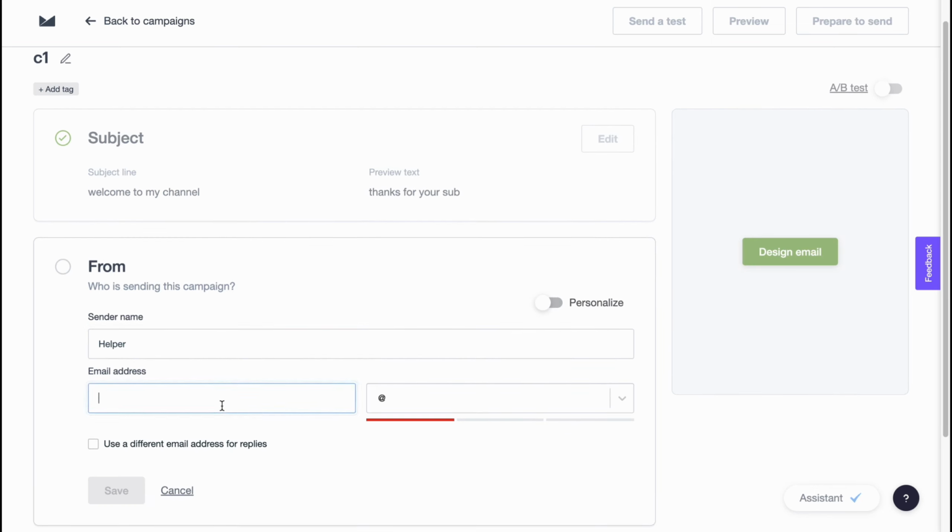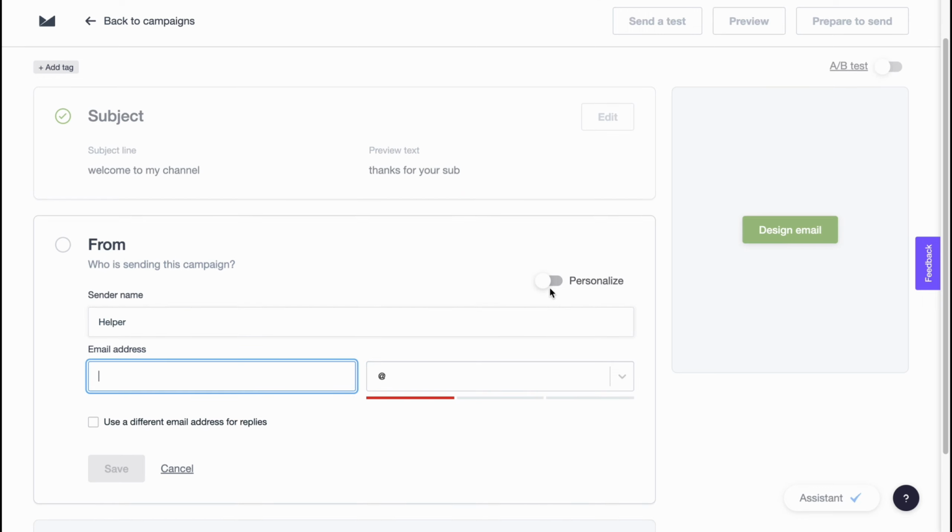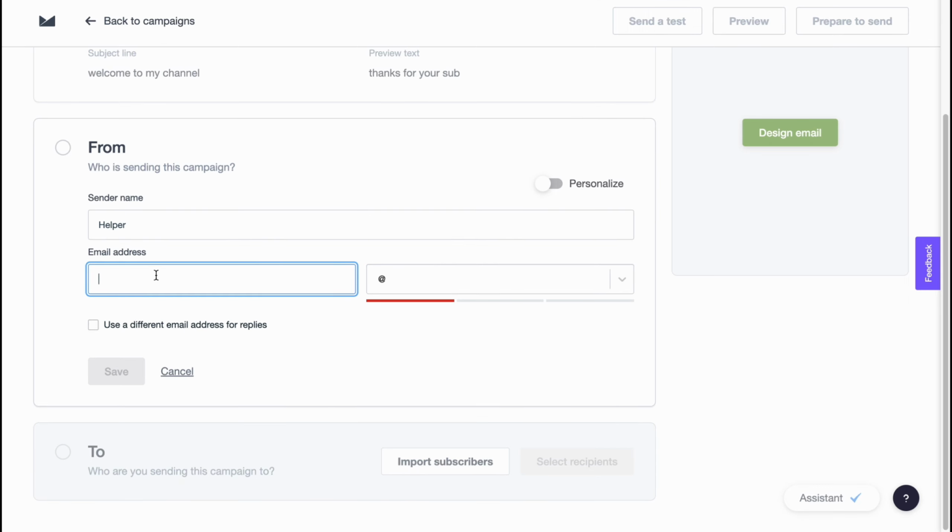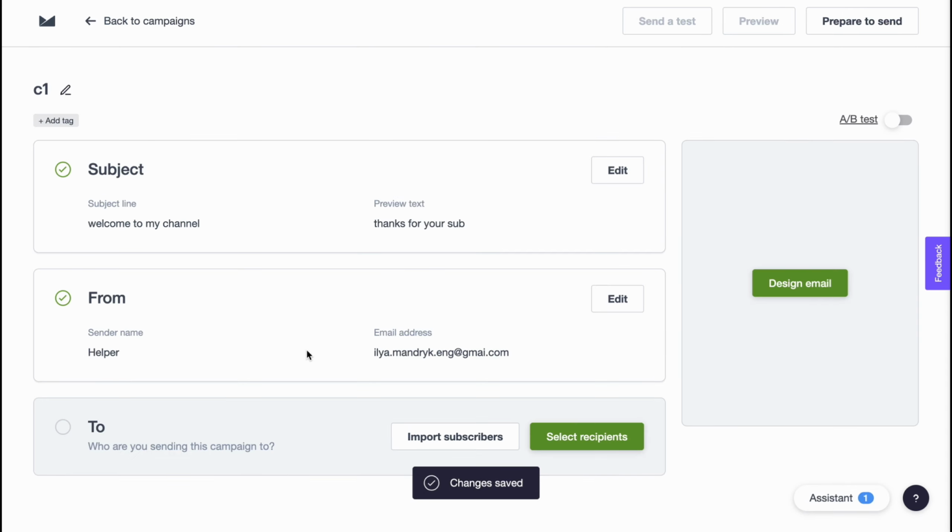From who is sending this campaign, add a sender. So here we can add our email. Basically we can use the email we created this account with, so let it be this one. So let's click on save, and then, to whom are you sending this campaign?